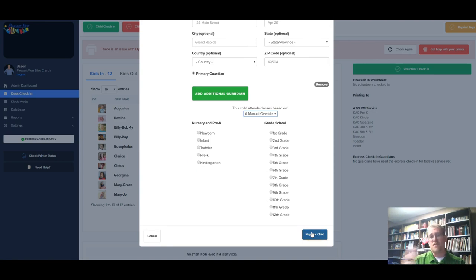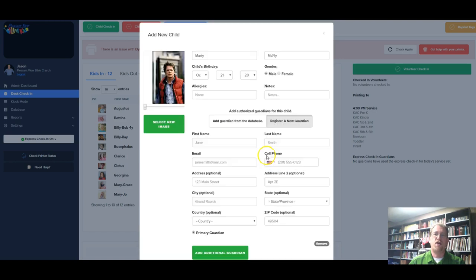If the same family of Mr. and Mrs. McFly have 10 kids, then you'll need to put the guardian information in only one time, and then you can register the first kid, go back and register another child, and then the add the guardian from the database thing works because Mr. McFly is already in the system. Okay, hope that makes sense, and we are going to figure this out as we go. God bless you, and we'll look forward to working through this together.